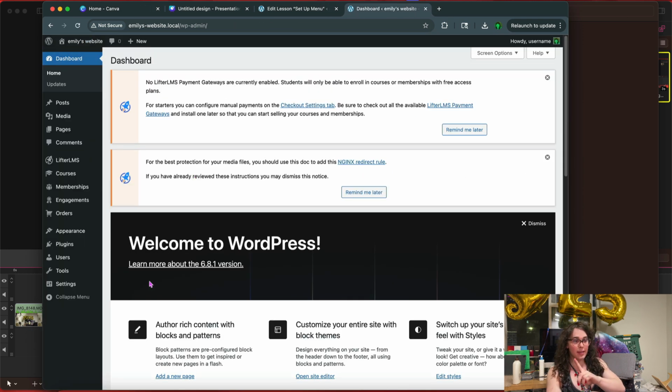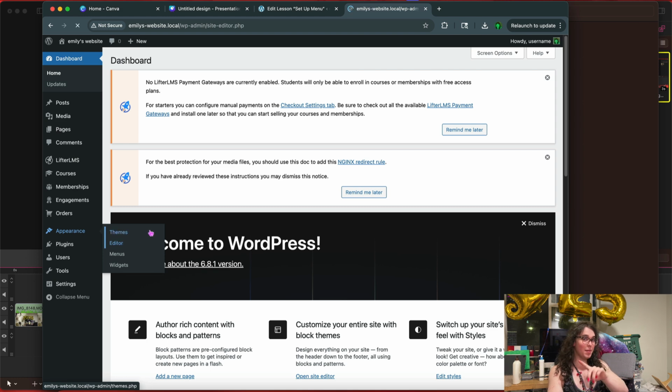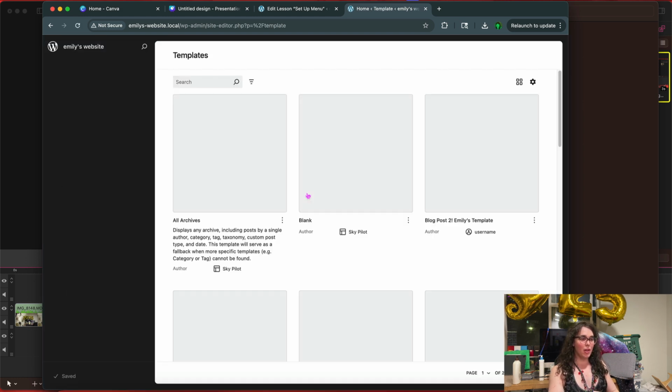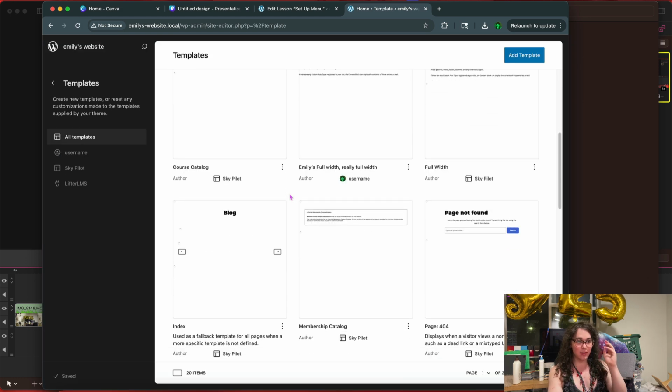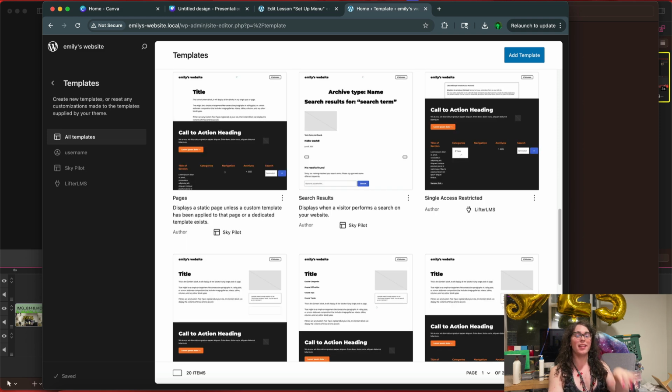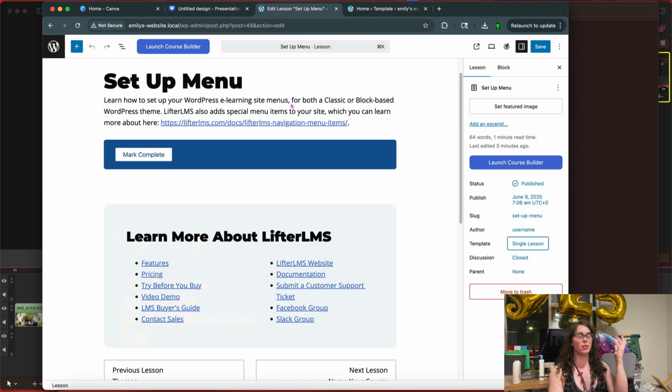We can see in Appearance, Editor, Templates that there's a single course layout and a single lesson layout, and that these layouts have automatically been applied to these posts because LifterLMS just automatically configures it that way to try to make it easy, but it ends up being a little bit confusing for people who try to edit them.